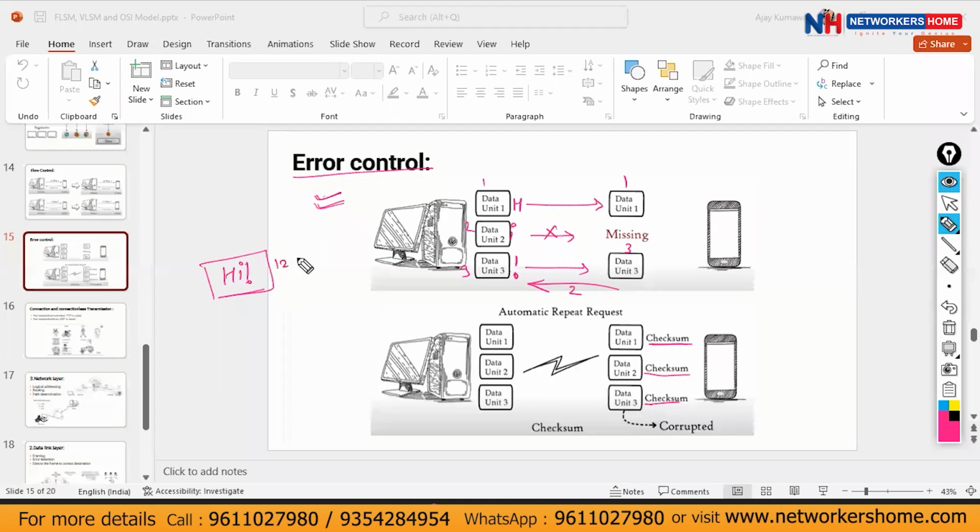Let's say that value came out to be 1, 2, 3. And the sender is going to attach that value with the data itself. So when the data reaches the receiver, what is it going to do? It is going to run the same algorithm on the data. And whatever value is calculated, let's say the value is 123.